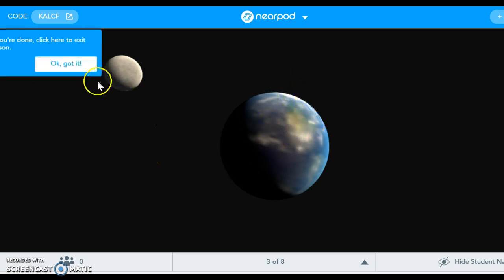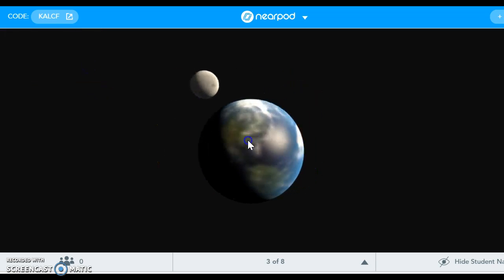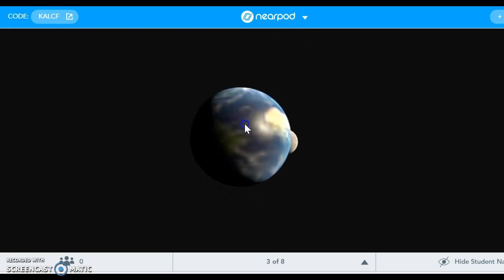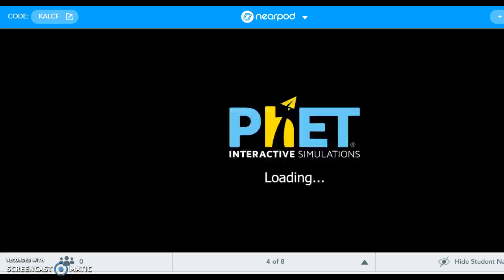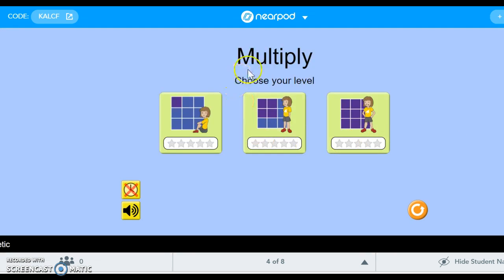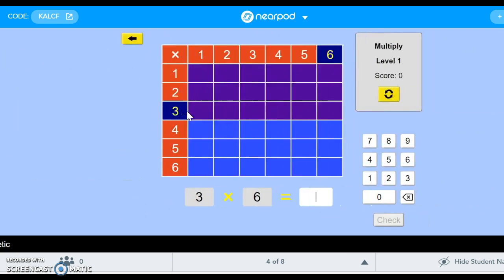We added on here, I could add a planet. So I added a planet, and you can look around and see the moon and drag it. Next we have a simulator, which I chose multiplication. You can choose your level, and we'll pick the easier one. And then you get questions. So 3 times 6, and you would type in the answer and check it.